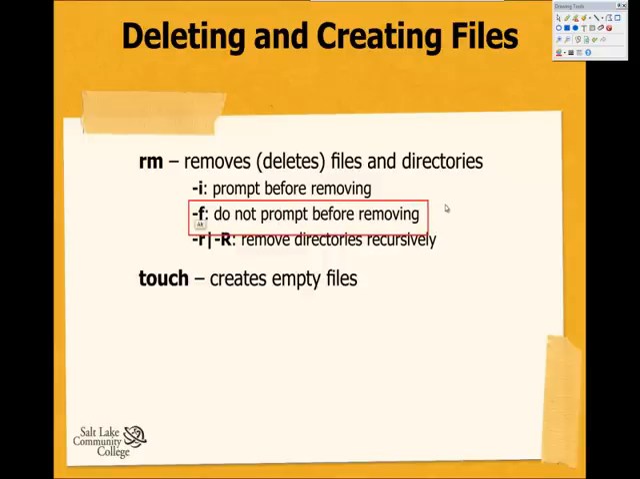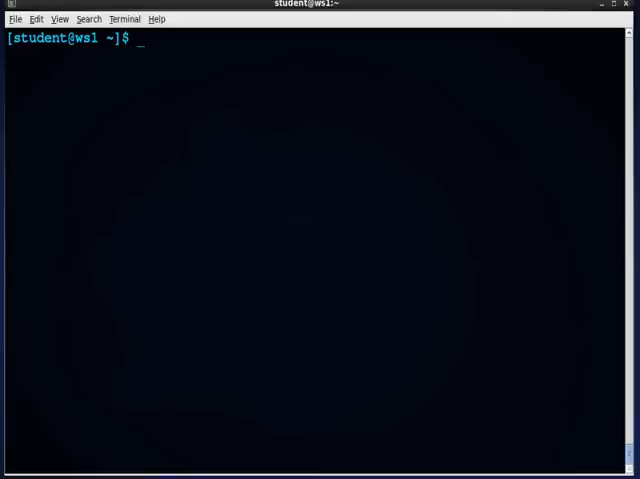On the other hand, there are times where you don't want to be asked any questions at all, and you can use the -f option to not prompt and to force removal. The -r option is used to remove directories recursively. It is especially dangerous when using the -r and the -f in combination when deleting a directory structure. Now let's look at using both of those commands from the command line.